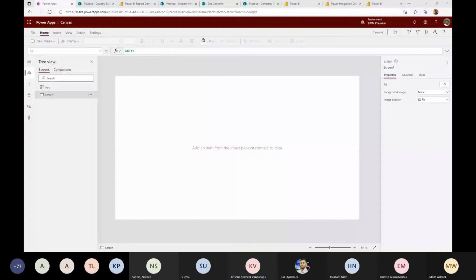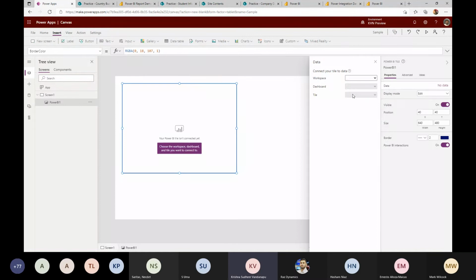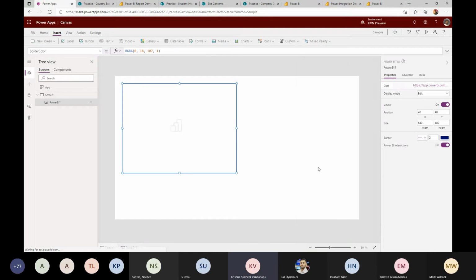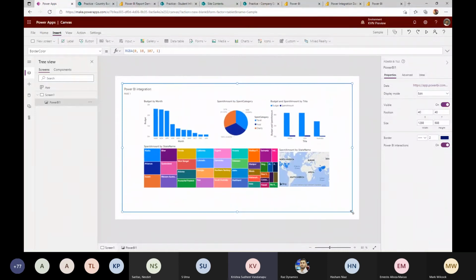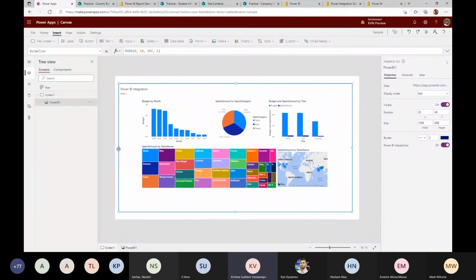Okay, now again, go to the Power BI report and select the workspace. This time I can see the Power BI integration dashboard. Once I do that, it will ask me to select the report. Since I exported the entire report as one single tile, it is giving me an option to just select the entire report.